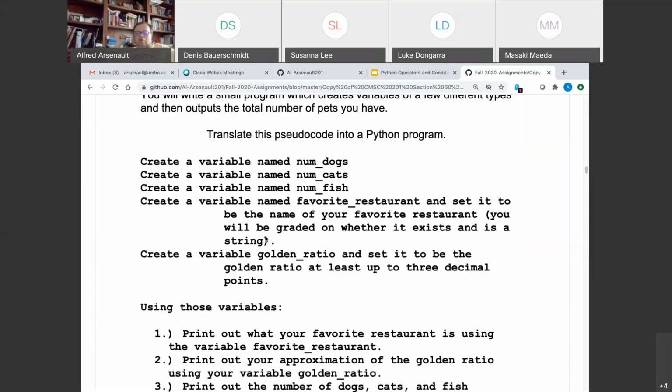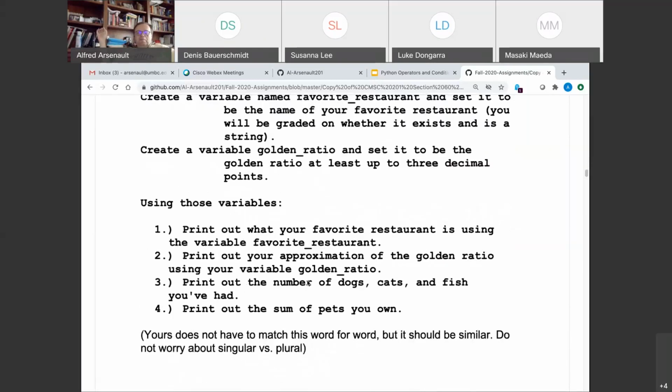Cool. Okay. Create a variable golden ratio and set it to the golden ratio to 3 decimal places. Don't just use the integer 1. Look it up. If you don't know what the golden ratio is, Google it real quick and set it to 3 decimal places. If you want more than 3 decimal places, that's fine. You just have to enter 3.